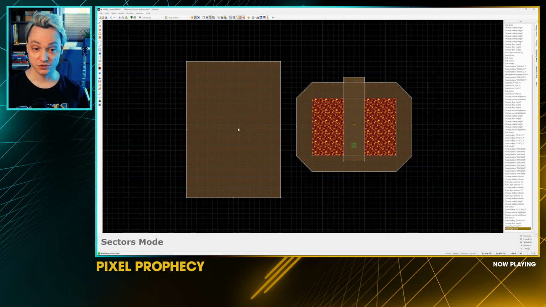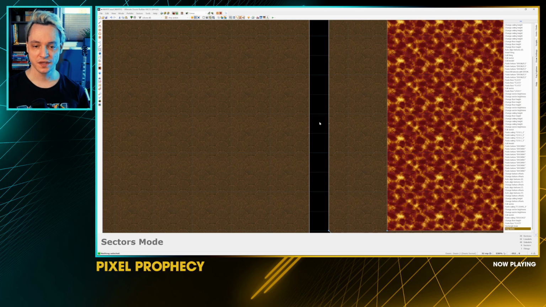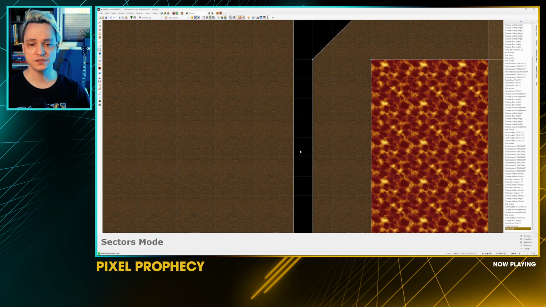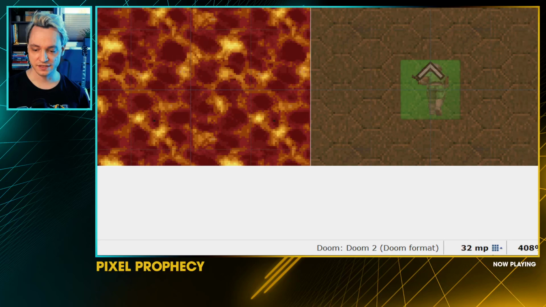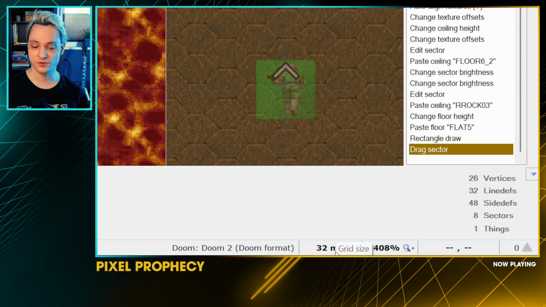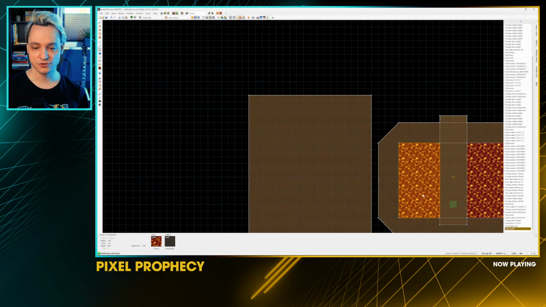So I switch with S into my sectors mode and right click and move it and say, okay, the wall should be this thick. For example, if you want to have thinner or thicker walls, right now everything snaps to the editor size. And the editor size is set here on the grid to 32 MP. Whatever this stands for. Sometimes when you want to make smaller objects, you can change it here to 16 or even 8 MP. But let's stick to 32 for now.